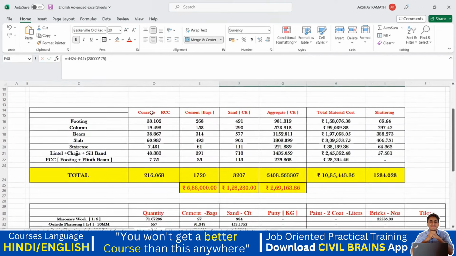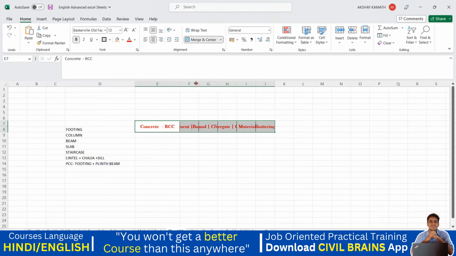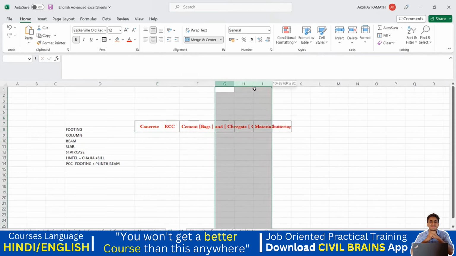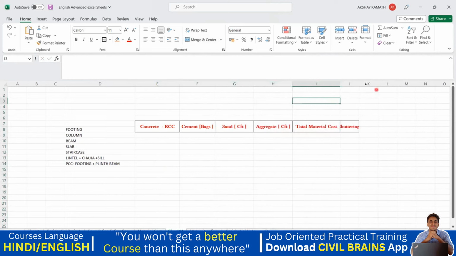I've written concrete quantity. I'll find, for that concrete quantity, how much cement bag, sand, aggregate, the total material cost, and the shuttering, how much it will be. So what I'll do, I'll just copy from here. You do it on your own, okay? I'll not waste my time over that. This much you can do, no? Concrete, you write RCC, you write cement, then you write sand. Whatever we did, the same thing only we are supposed to do. Only the thing is now we'll get only the material estimate here.